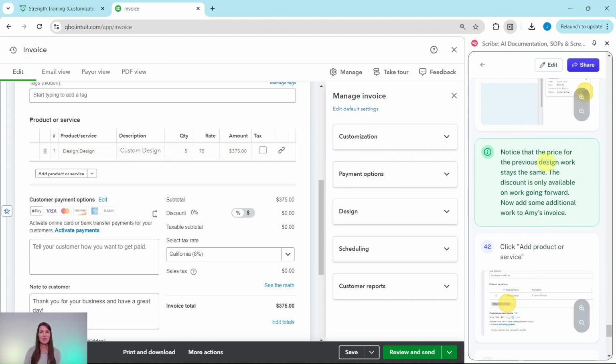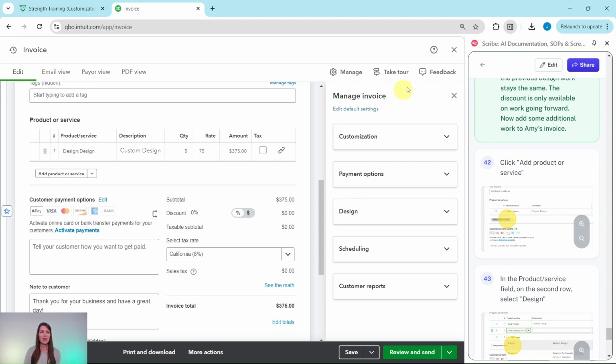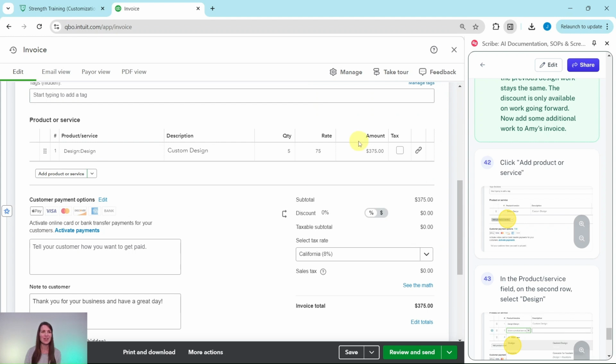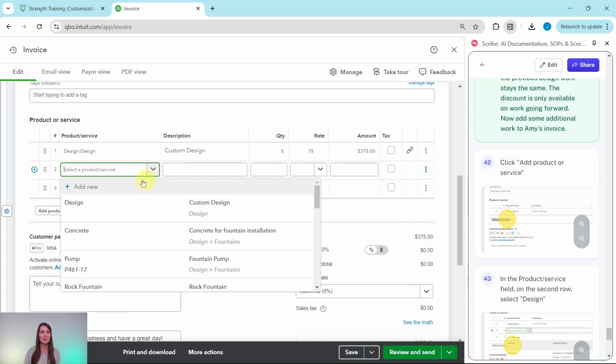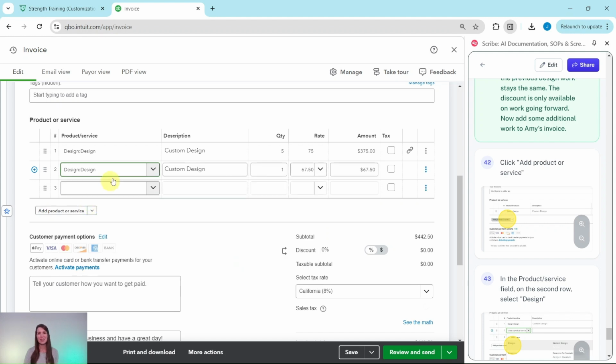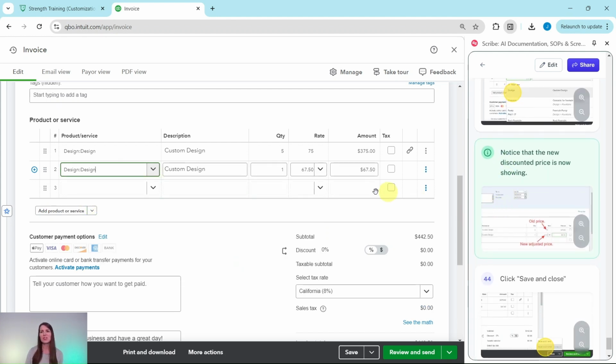Now notice that the price for the previous design work stays the same. The discount is only available on work going forward. Now add some additional work to Amy's invoice. So if yours still looks like this, go ahead and click on the X to expand your screen a little bit more. Go ahead and click on Add Product and Service, actually clicking on Add Product Service. And then this time again, in this field, click on Design Work once again. And you will notice that as soon as you do, the discounted price is now showing.